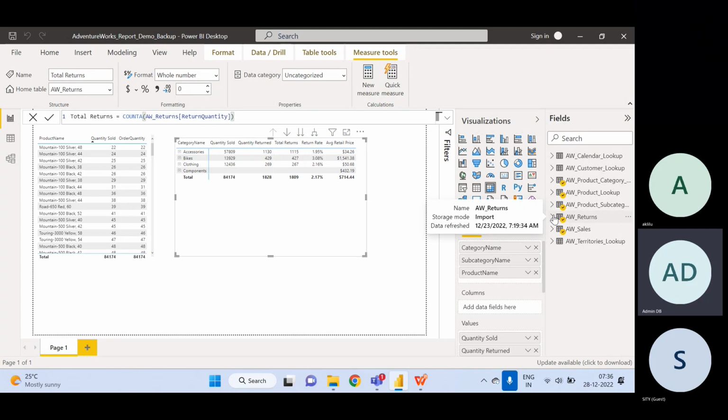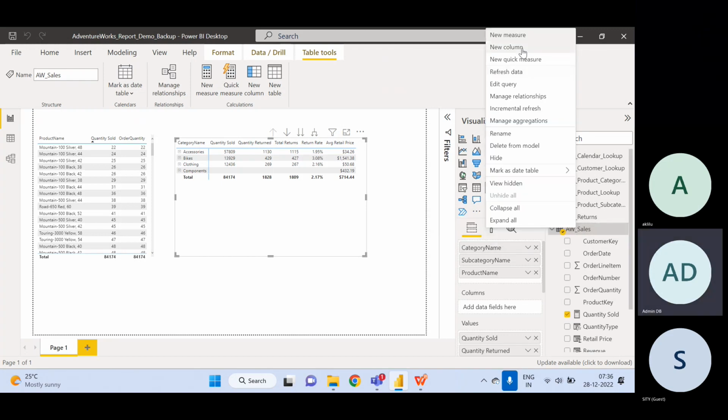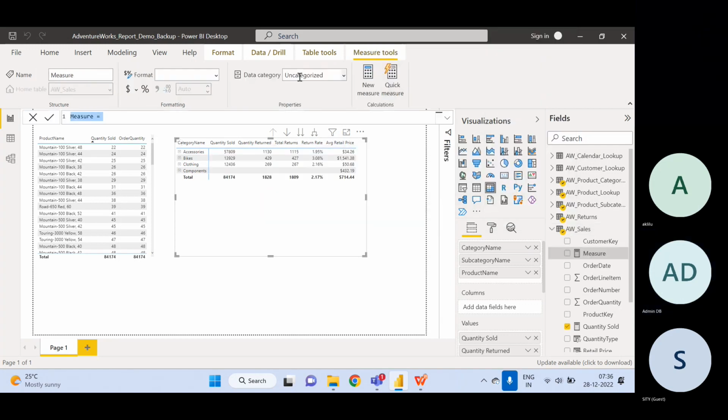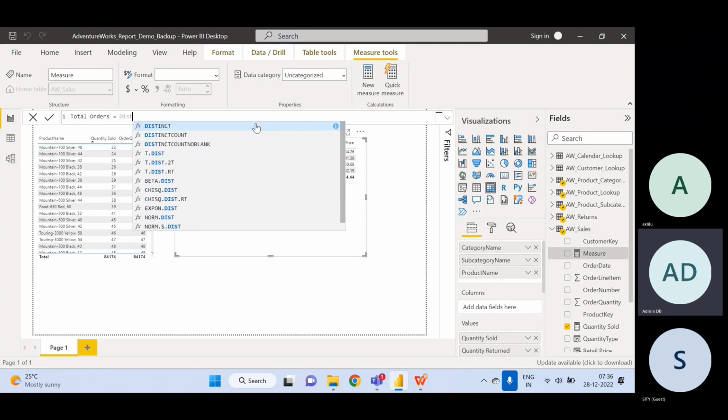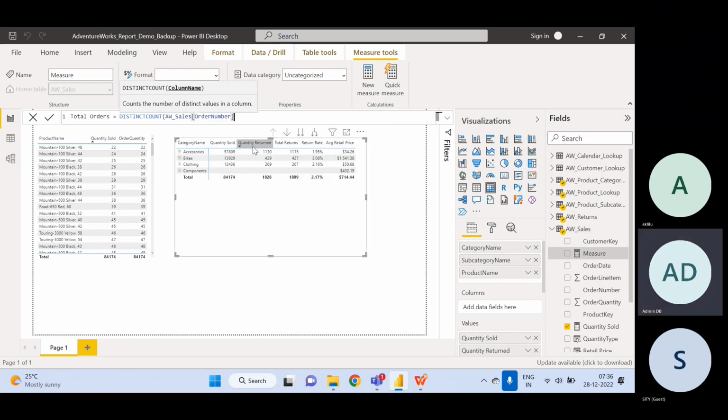Now, let me quickly create one more measure, which is the total volume of orders as a whole, right? So let me go to the sales table and create total orders. What I'm writing is distinct count of order number. So let me go here and show you.